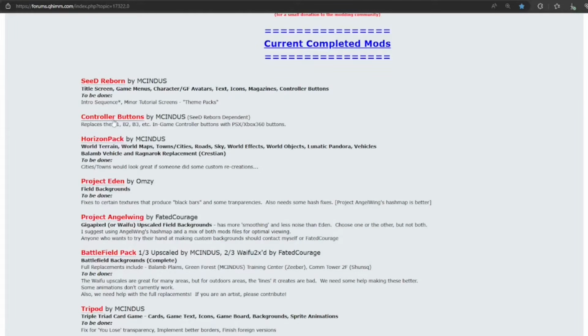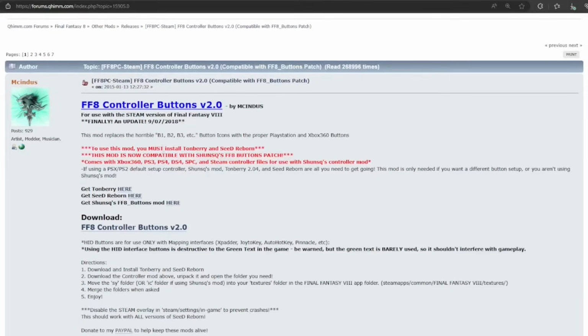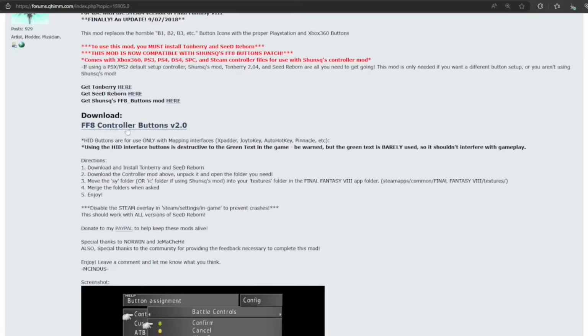Next is the controller buttons mod. Go ahead and click into that link. And this will replace button 1, button 2, button 3 with the proper PlayStation and Xbox 360 buttons. This is a lifesaver in some of the button pressing mini games in Final Fantasy VIII. So here's the link. Go ahead and click it for version 2.0. This will again take you to a Mega site where you can download this mod.